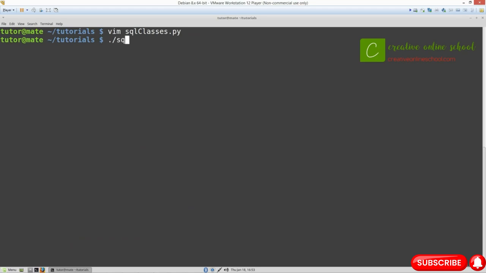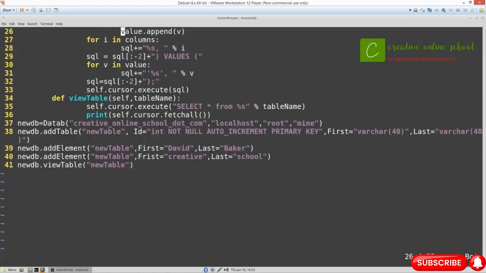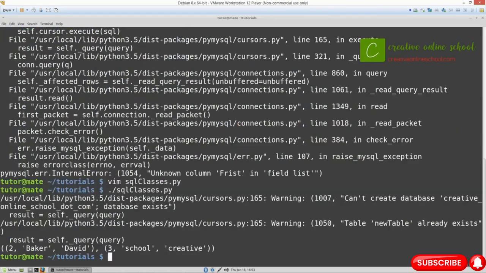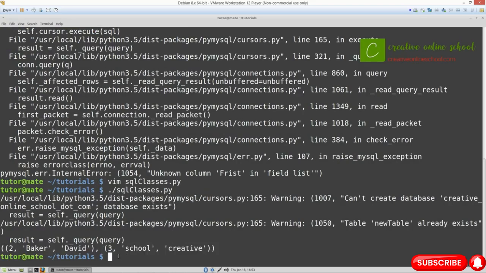We'll run our SQL classes, and okay, I spelled something wrong. Excuse me, I need to get this actual first and spell first correctly. It's always a problem. Okay, and there we have it. We have our SQL query of the table, and we have Baker, David, and school, creative.